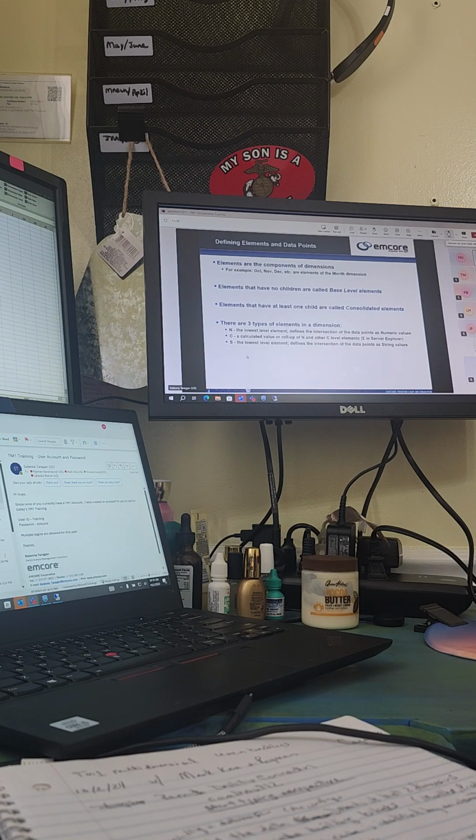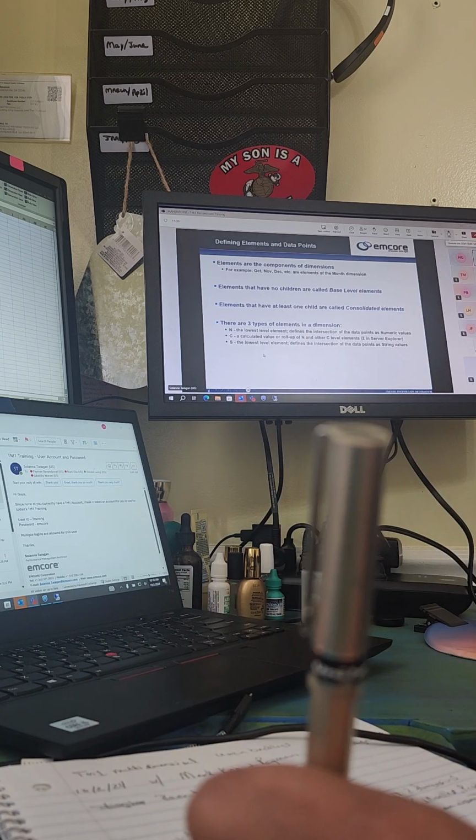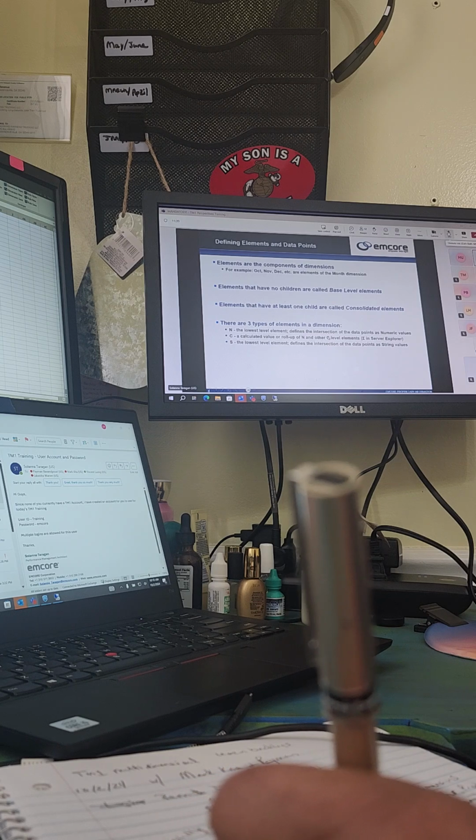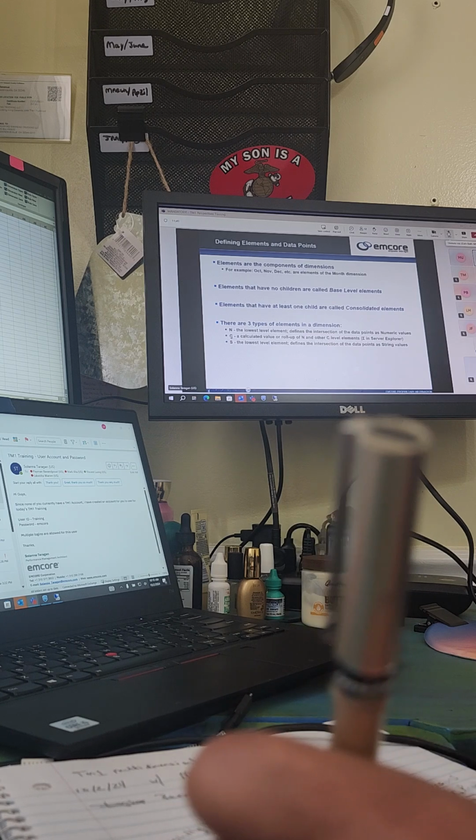So there are three types of elements in a dimension. N, which is considered the lowest level element, defines the intersection of the data points as numeric values. The N stands for numeric. C, a calculated value or roll-up of N and other C-level elements. C stands for consolidated.